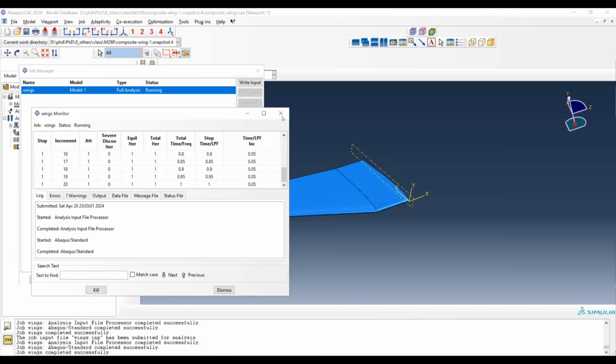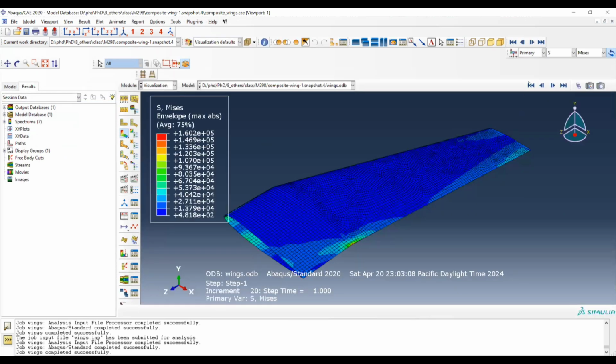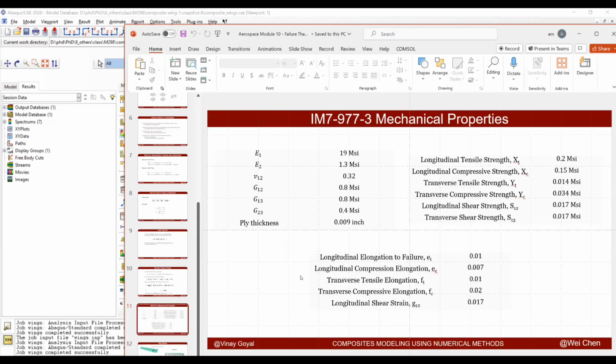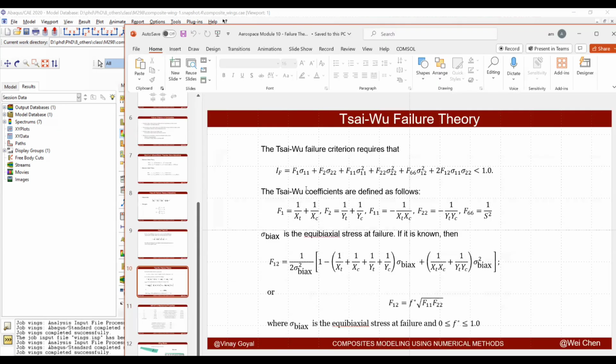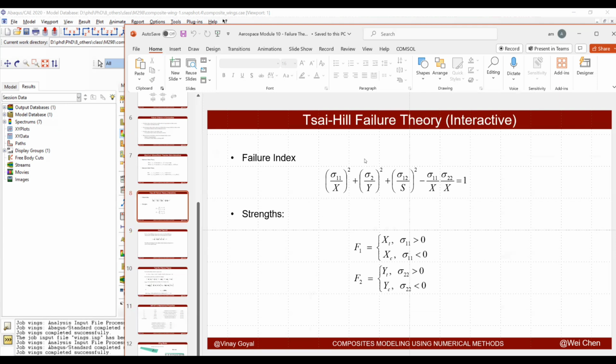Okay, it's done. Then let's see the results. Okay, look at this. So that means in this Tsai-Hill failure theory, the failure criteria already reaches larger than 1. That means in this theory, the total is already larger than 1.